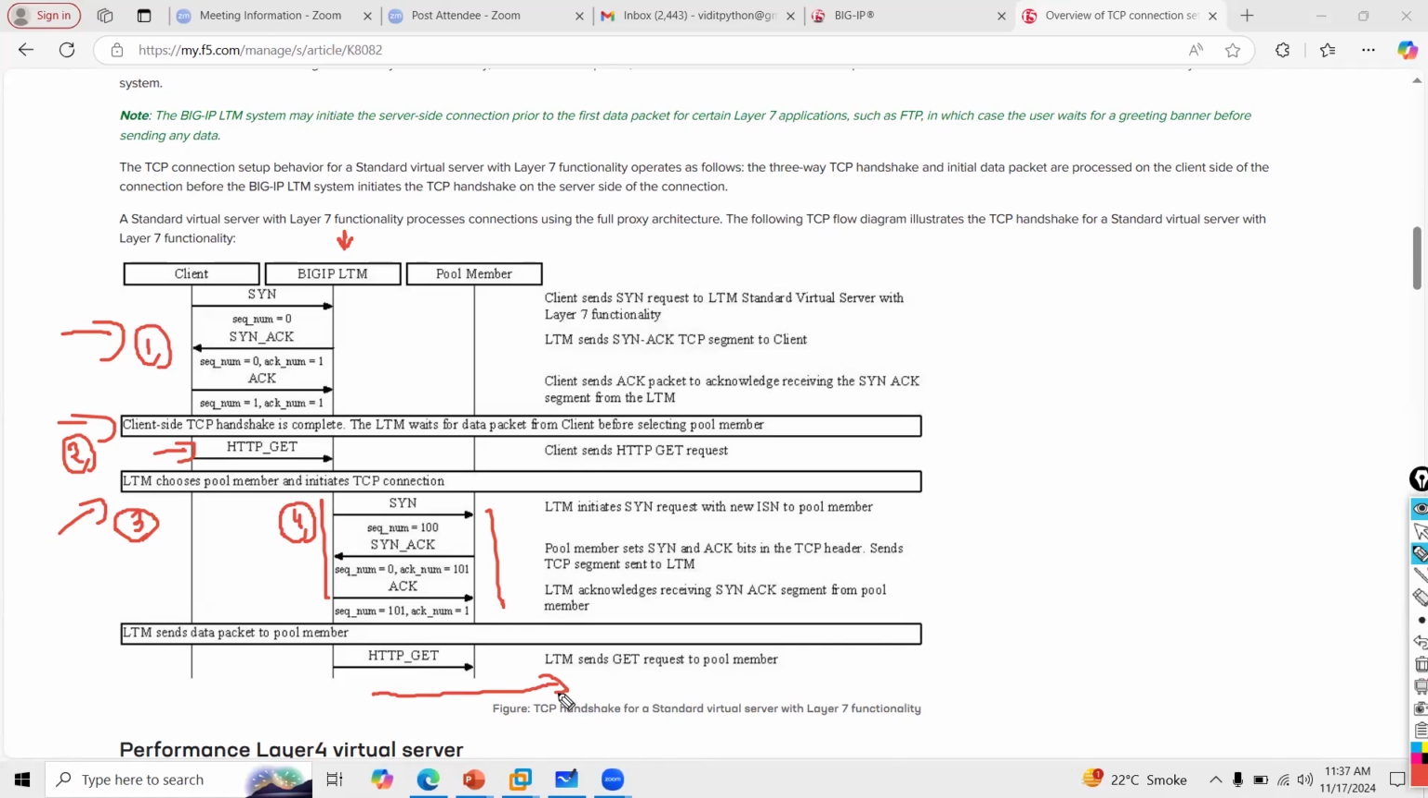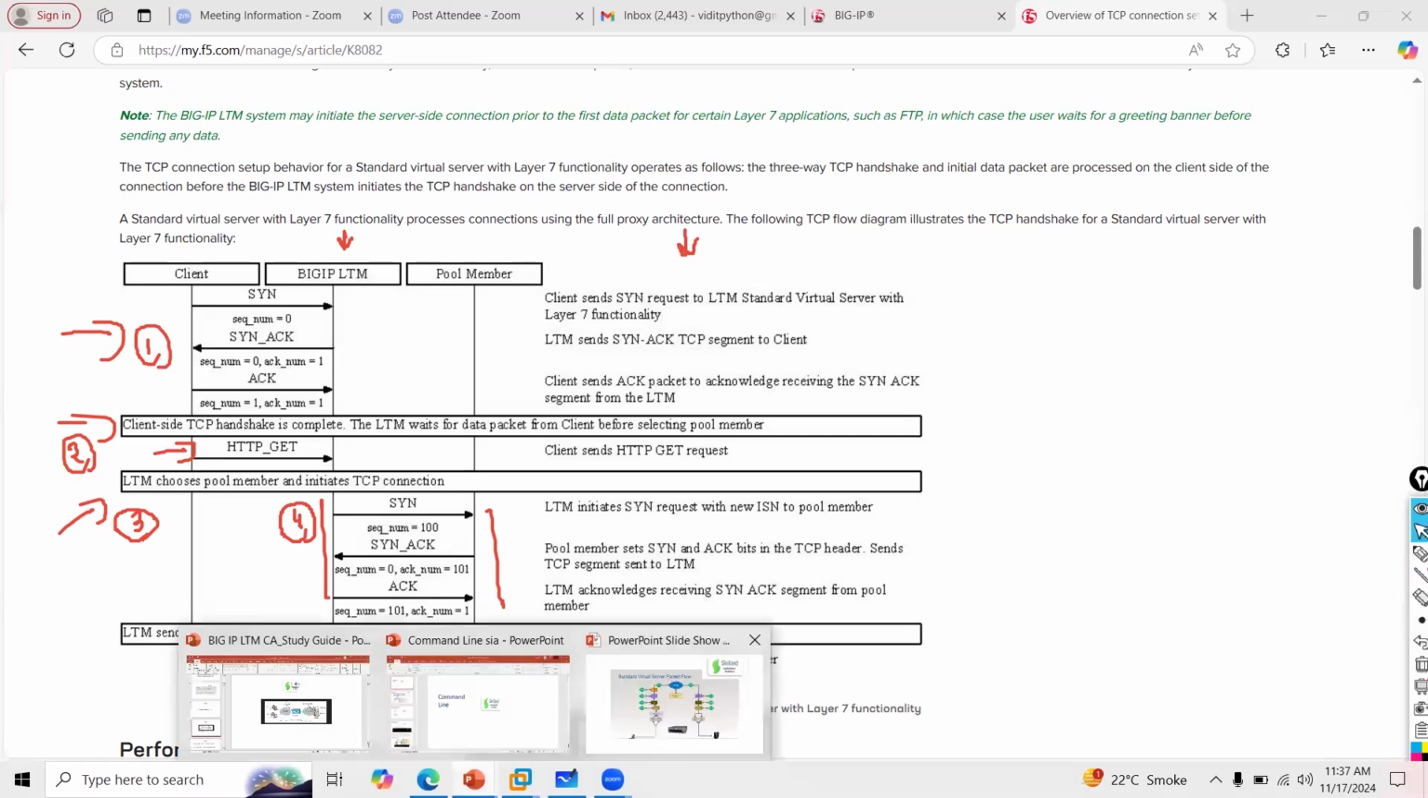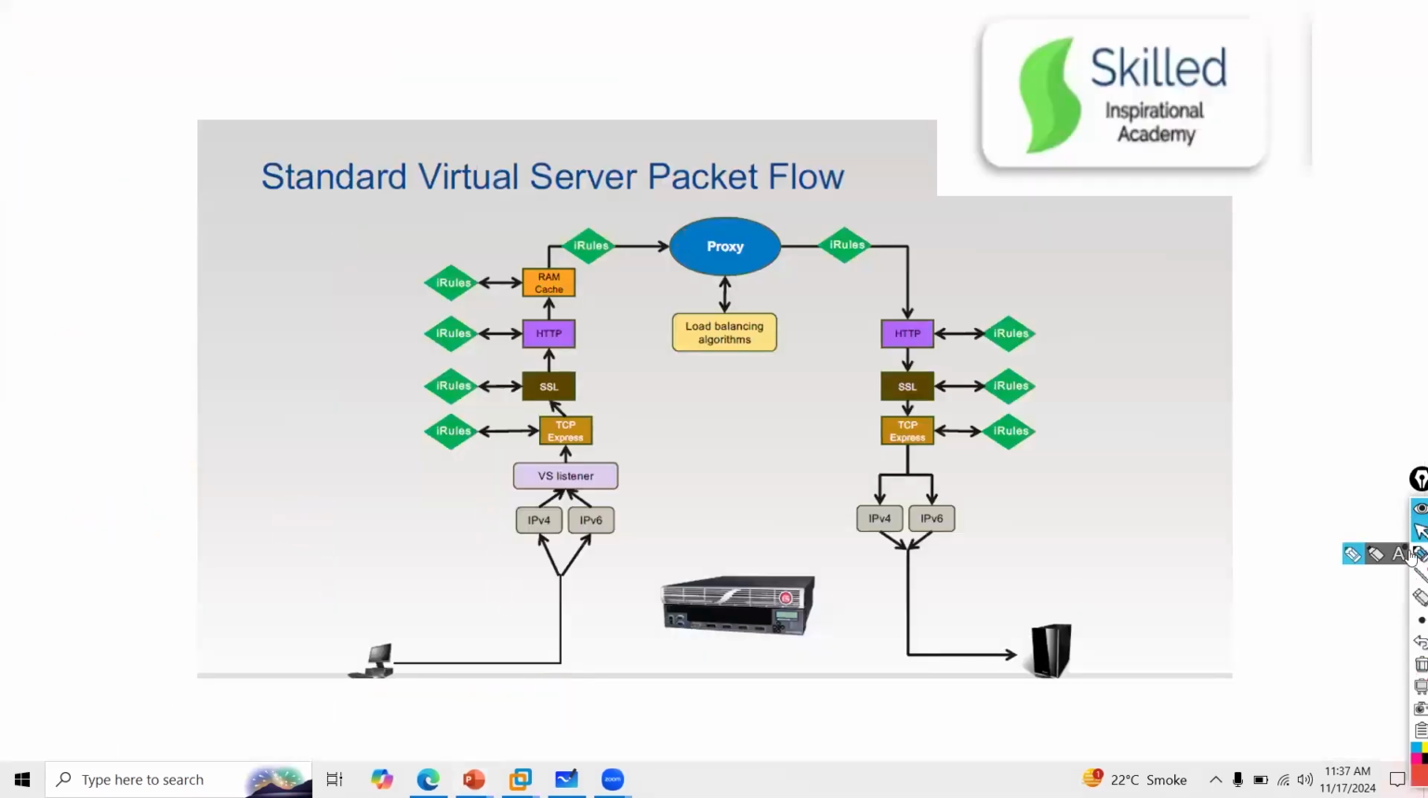That SSL handshake, don't worry, client hello, server hello, everything we will discuss through Wireshark. How the SSL handshake is built, that is the topic. But you need to understand how full proxy architecture is followed in a load balancer. This diagram will help you. Okay, guys. So that is what it's showing here also.